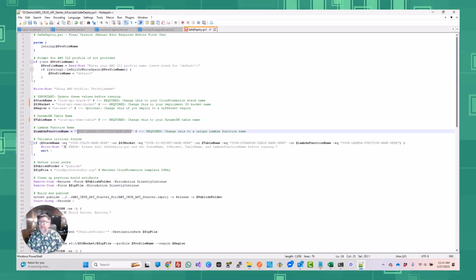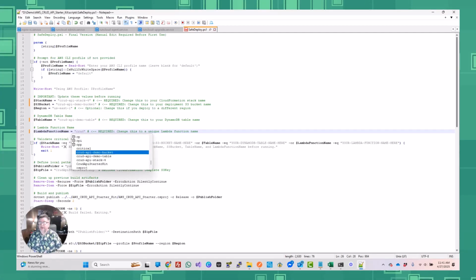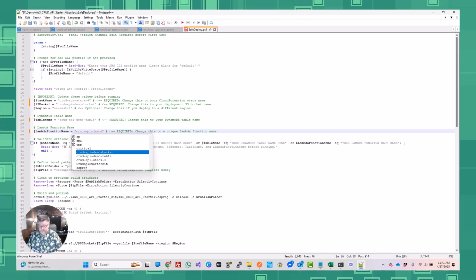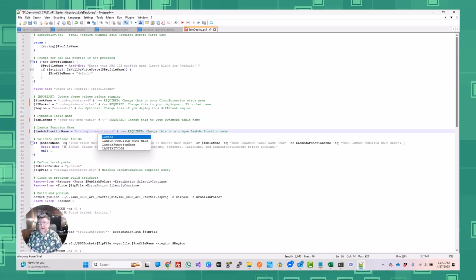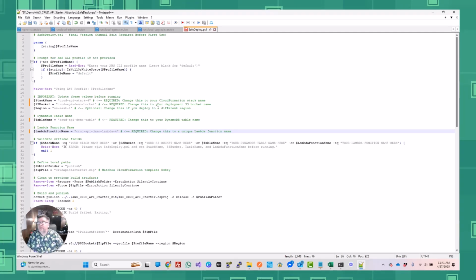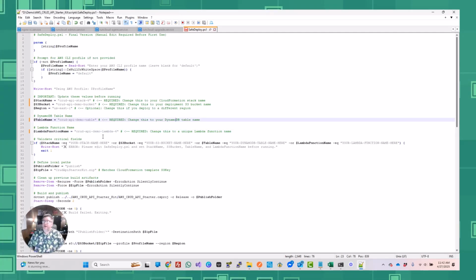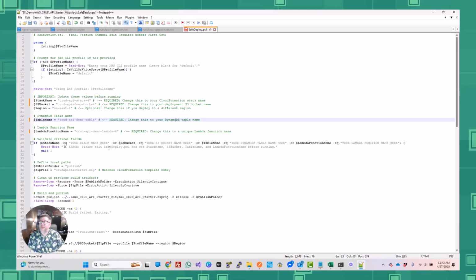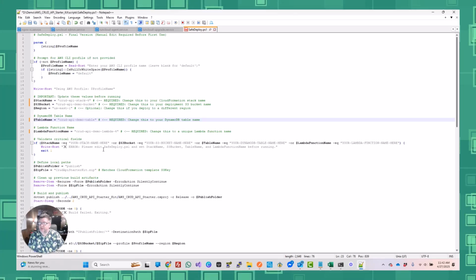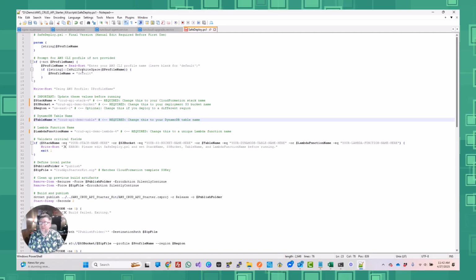And my Lambda function name. So let's call that CRUD API demo Lambda. And this is where it's checking to make sure that you've modified this script. It won't let you run if you haven't updated those values, just to make sure that you've actually made a selection that you want here. So we'll save this.